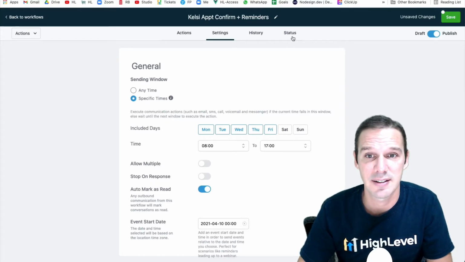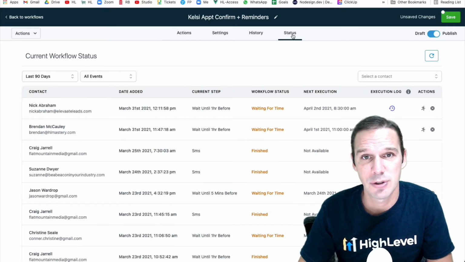Next, let's take a look at the Status tab. The Status tab shows you an overview of everybody who's been in this workflow and where they're at. So we can see some of these people have finished the workflow, some of them are still at wait steps, and you can see which step they're at here and when the next action will happen for them.